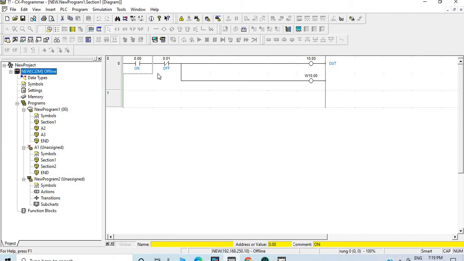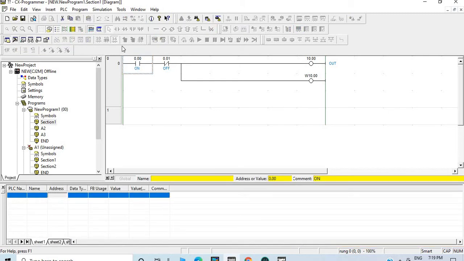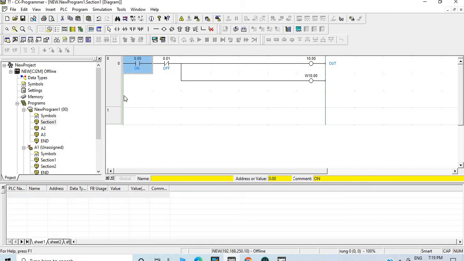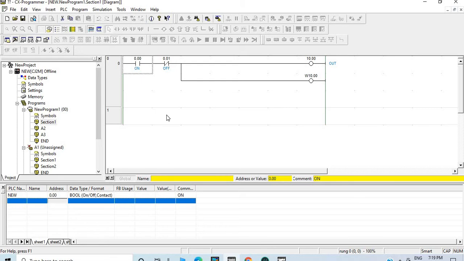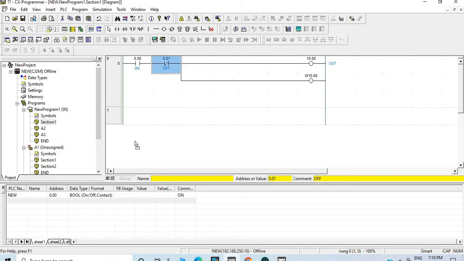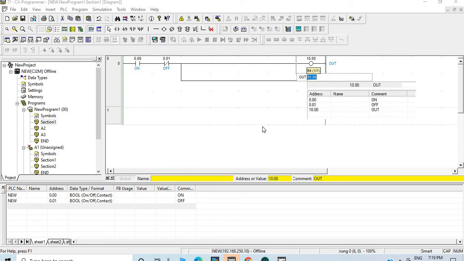Now you can click here and toggle the window, and you can simply drag it and put it, and you can see the value of it. Suppose the value here, I am dragging it.